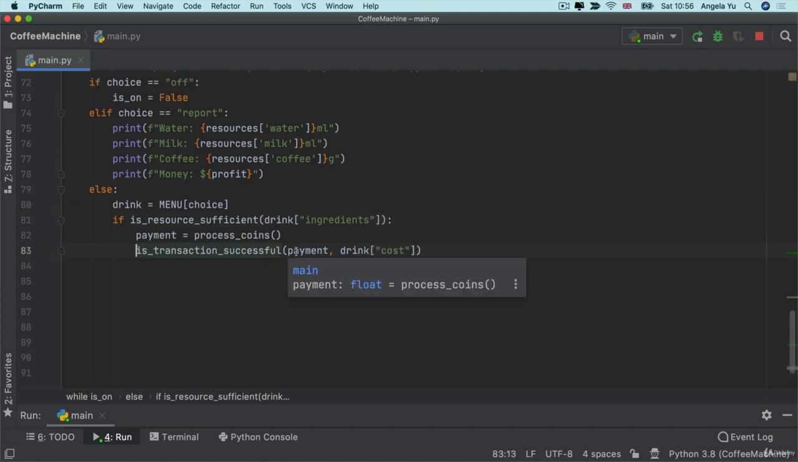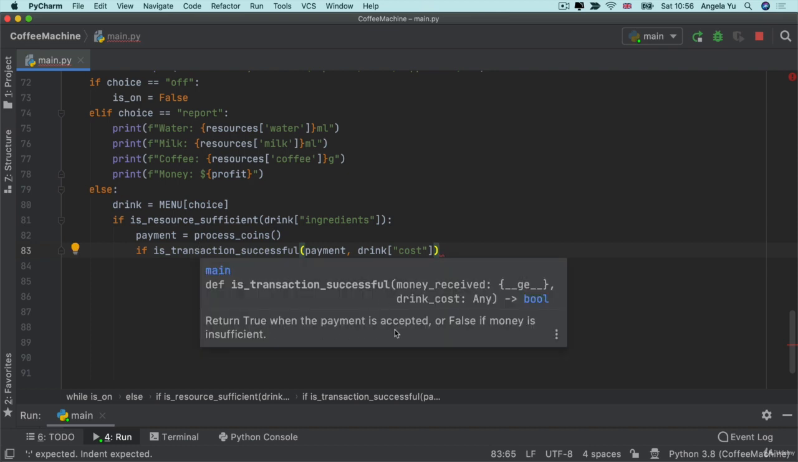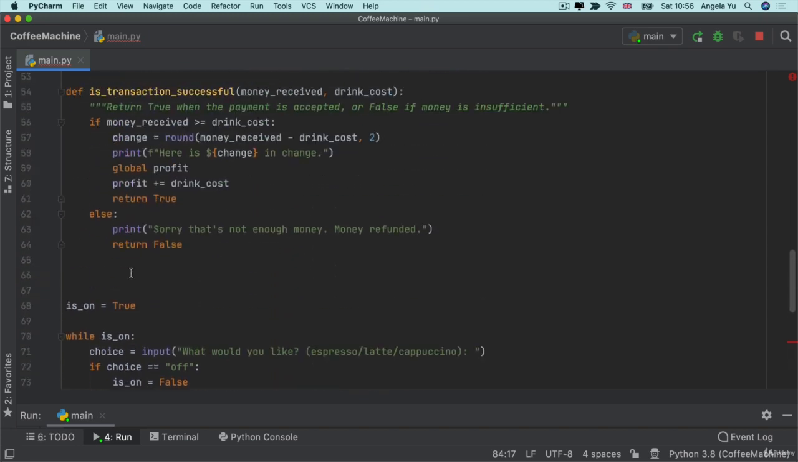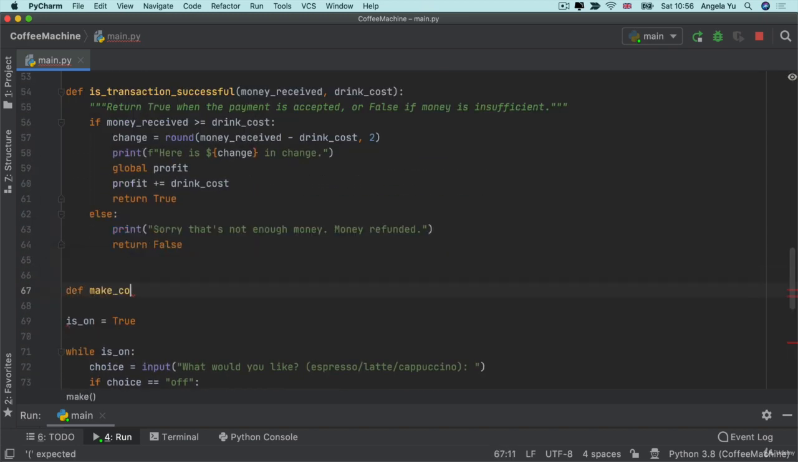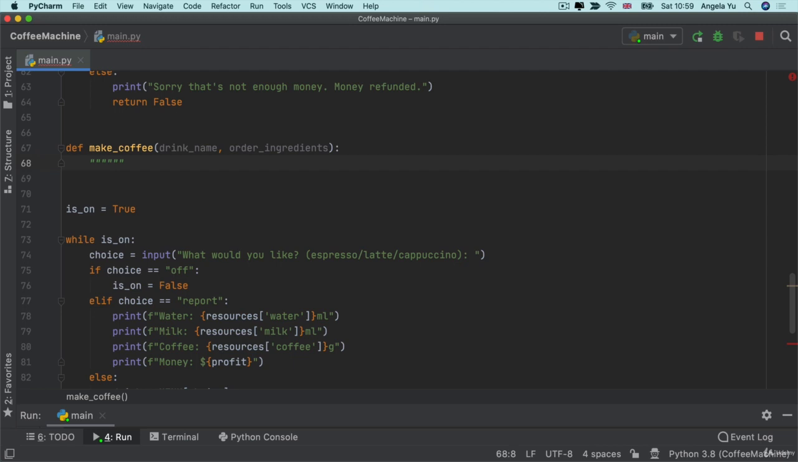Let's take this into an if statement, because remember, this function returns true when the payment's accepted or false if the money is insufficient. So this is where we're going to call our next function, which is to make coffee. So let's create make coffee. In order to make coffee, we need to know the drink name so that we can tell the user, here is your particular drink. And we'll also need to have the order ingredients.